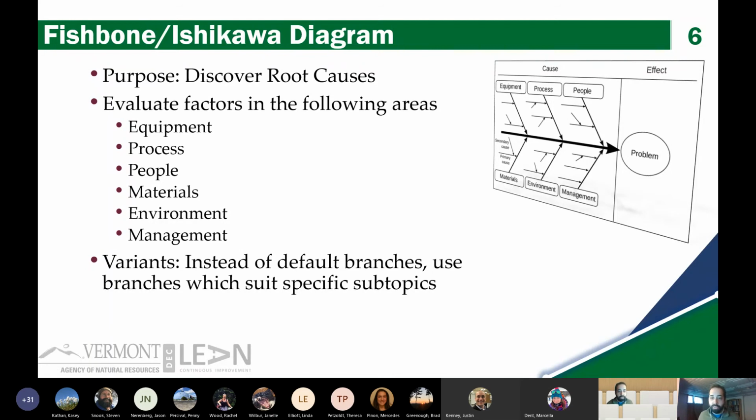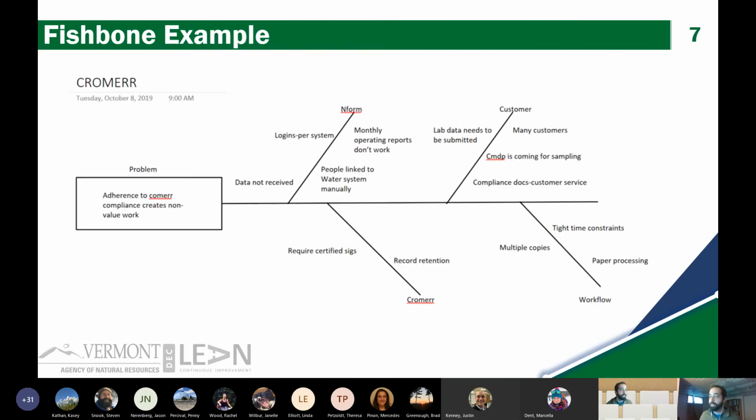Amy is one step ahead of us and says it's critical to have the problem very well defined first. We're definitely going to get there. So here's an example of a Chromair challenge that we were trying to tackle in drinking water. I think Amy was here for this, where our problem was we were having trouble adhering to Chromair compliance, and it creates non-value added work. So you can see here we created these branches: Enform, Customer, Workflow, and Chromair itself. And each one of these had contributing causes.